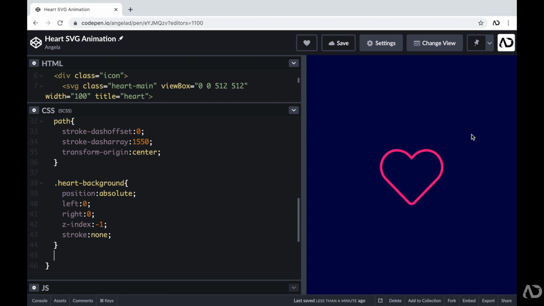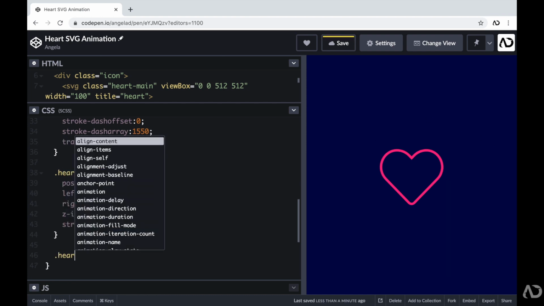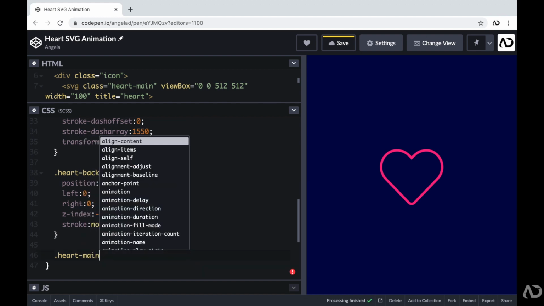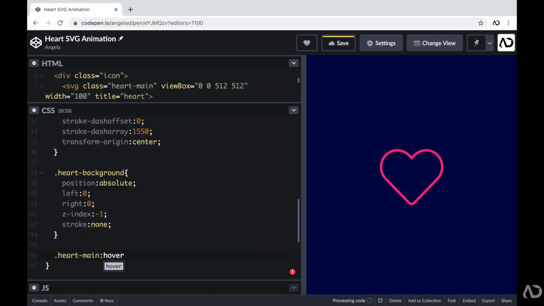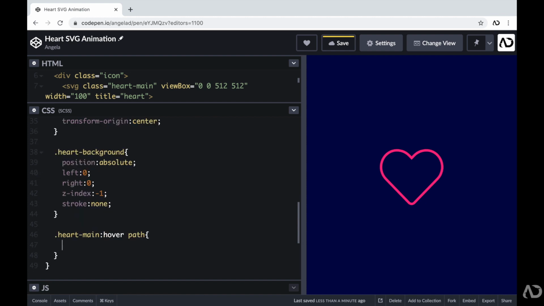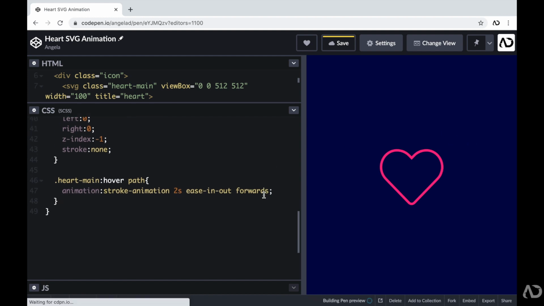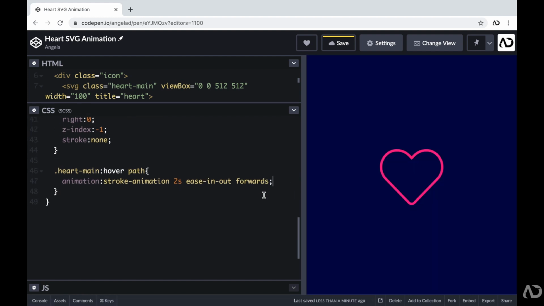So next, I'm going to start the actual animation work. I'm going to reference that heart main and add a hover effect, and I want that hover effect to affect the actual path of that heart. So I'm going to reference an animation that we will create that will last 2 seconds, have an ease in-out function, and go forwards. This will represent the first part of the animation that will have that outline effect.